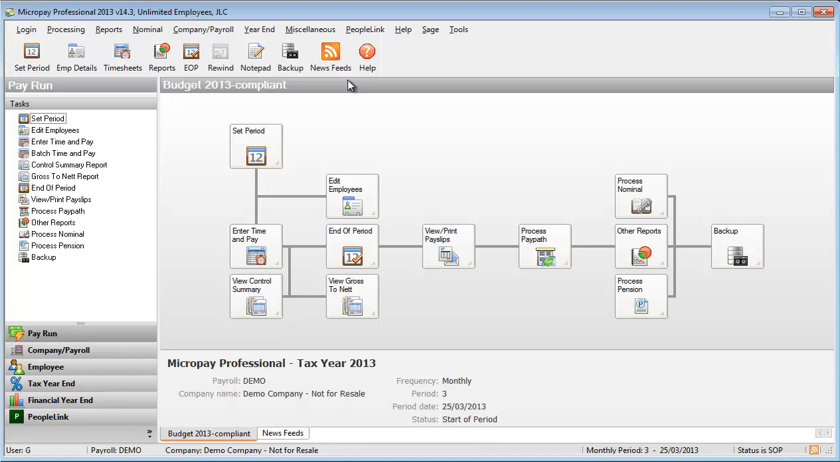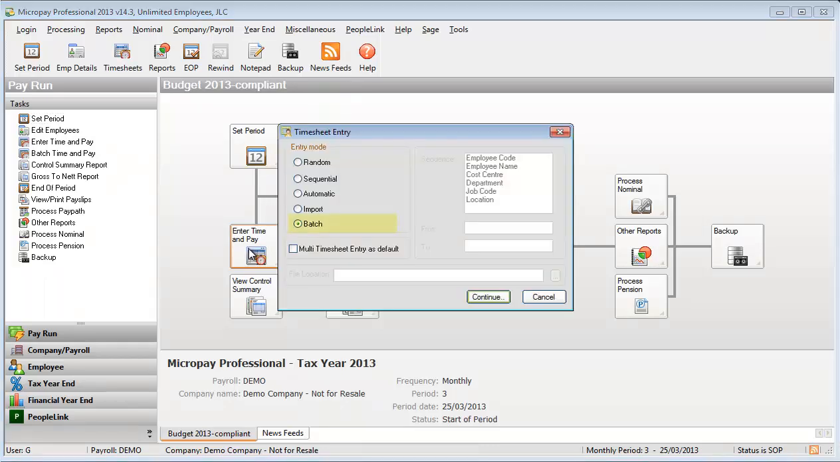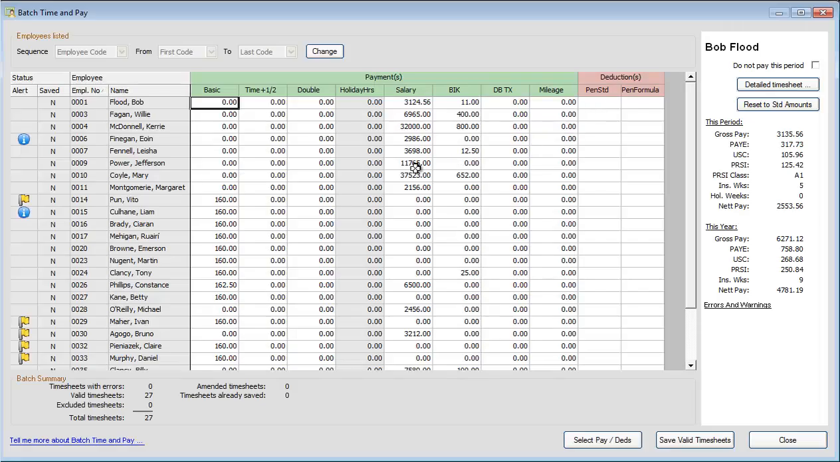There are a number of different timesheet processing modes. We recommend the spreadsheet style batch mode because it's a quick and efficient way of processing a group of employees together. This is the batch time and pay screen. Time and pay information for employees is organized into columns.